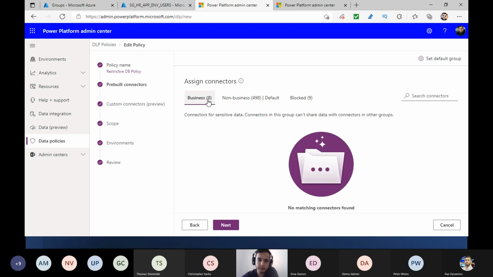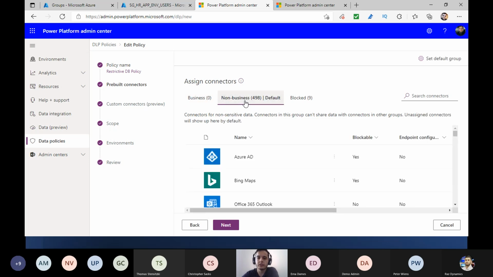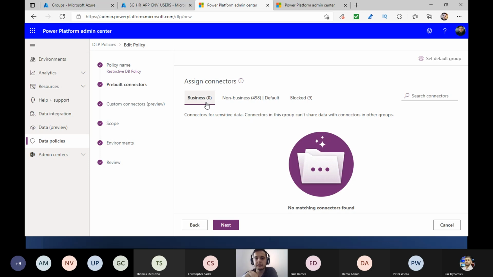So I can move connectors to business and non-business. Connectors inside business will only work with other connectors inside the business group. The same for non-business: connectors inside non-business will only work with connectors inside the non-business group. If I have one connector in business and another in non-business, they won't communicate with each other, and we are going to have the same type of error saying it's not compliant with the DLP rules. Why are there two groups?